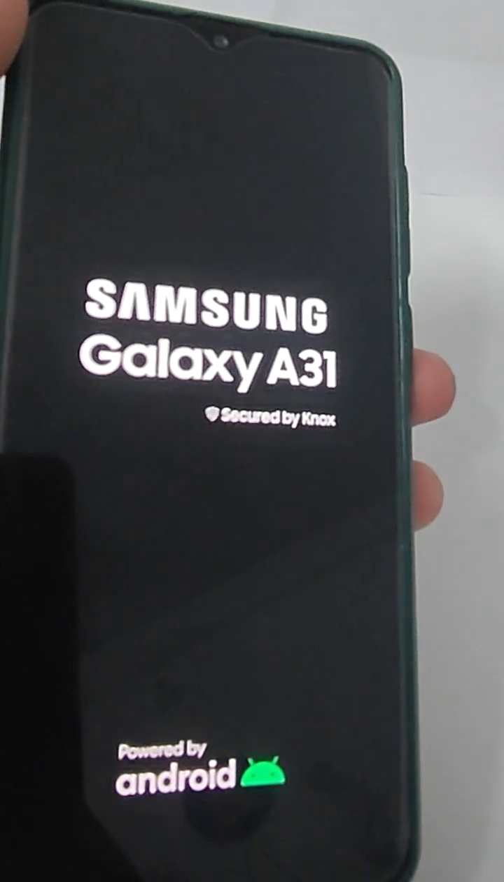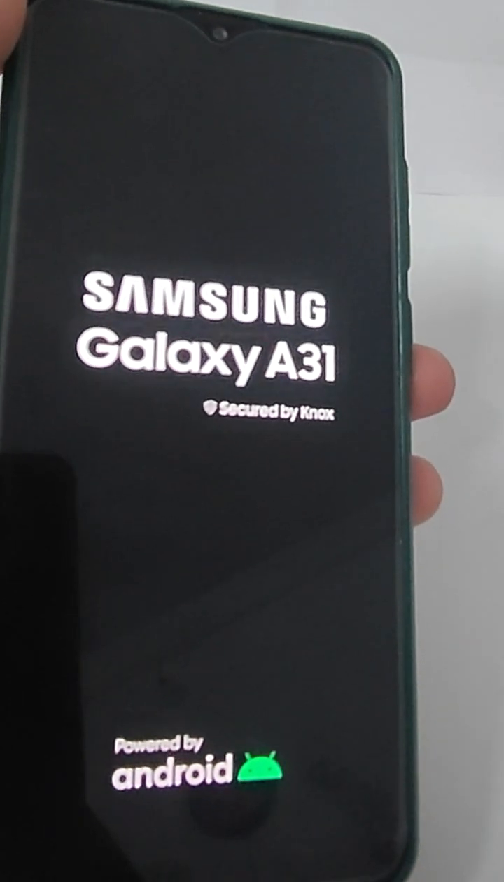If after doing all these things you are still getting the green screen, then please go to the authorized repair center.